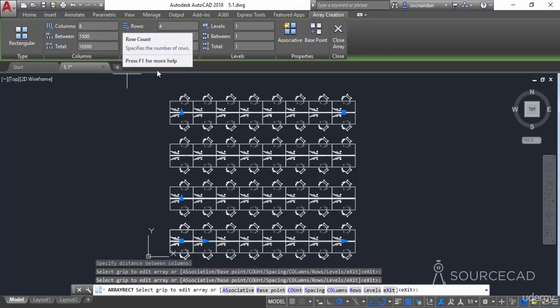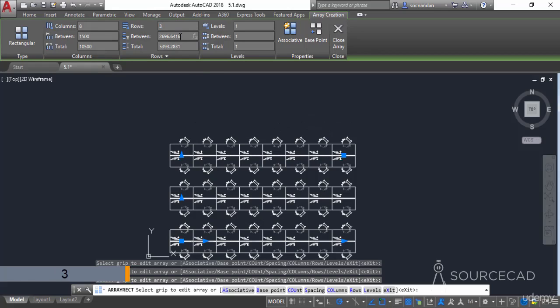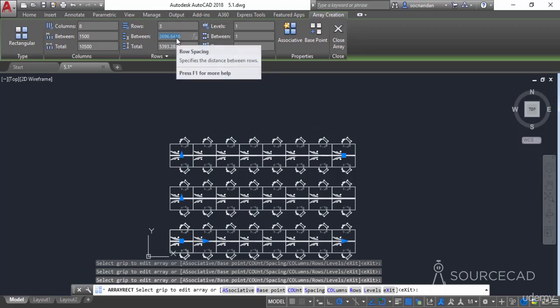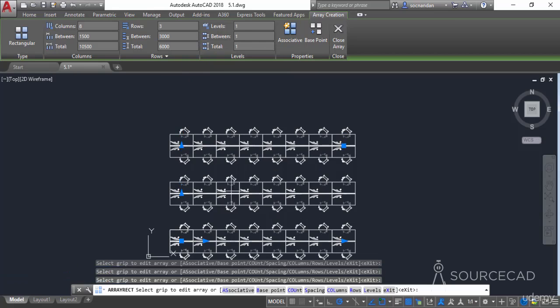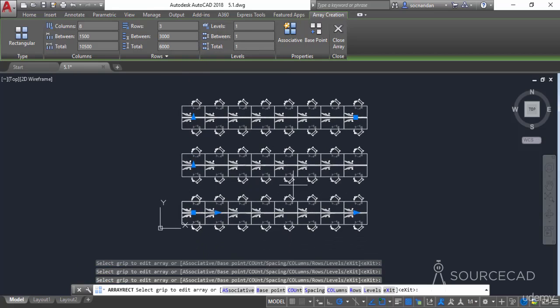Now let's move on to rows. So here we have these 4 rows. Let's change it to 3. And now we have here the gap between different rows, which is 2696 units. So let's increase it a little bit, and I'll change it to 3000 units. Press the tab key, and the total distance will change accordingly. And here we have the new gap here.